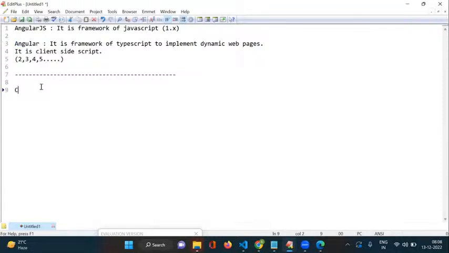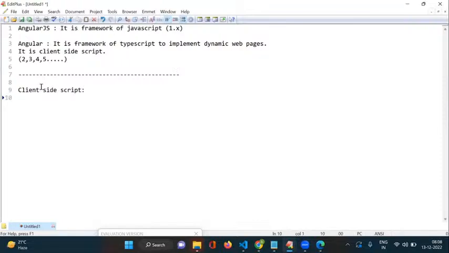Now, I already told you the client side scripts and from which point of view we are using them. There are so many reasons to use client side scripts. One is to apply dynamic functionalities on HTML.